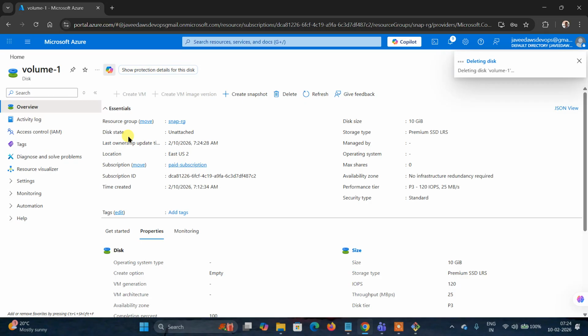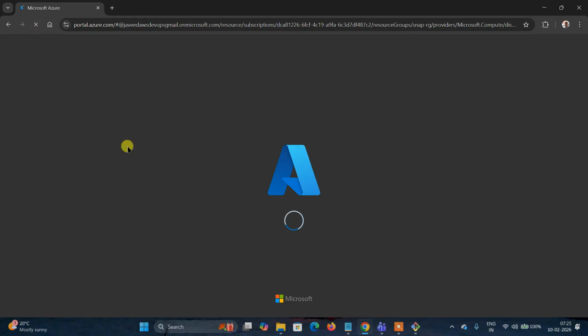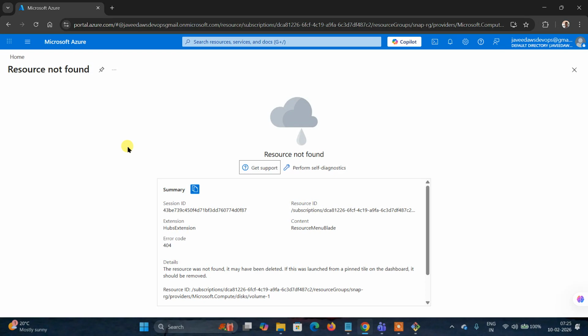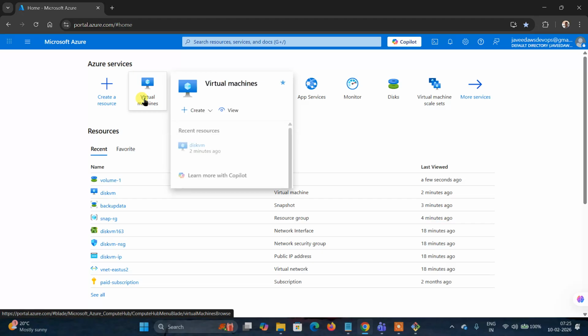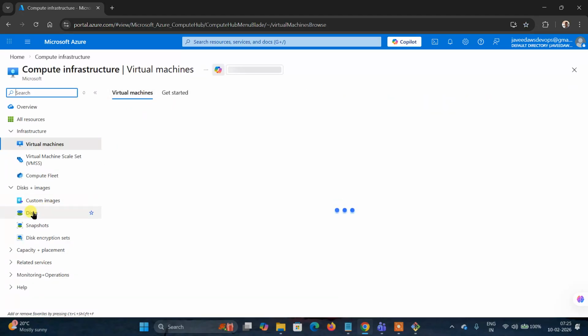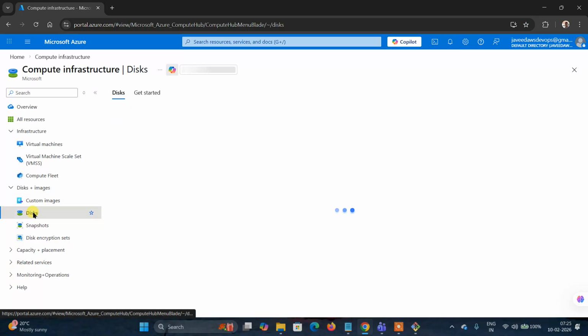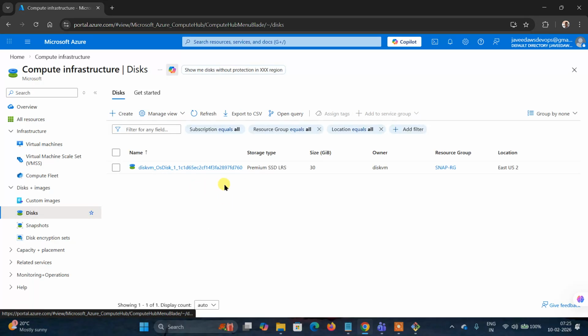Now I'm deleting the disk. Now the disk is deleted. Done. You can check here under the virtual machine's disks. You don't find any disk here.